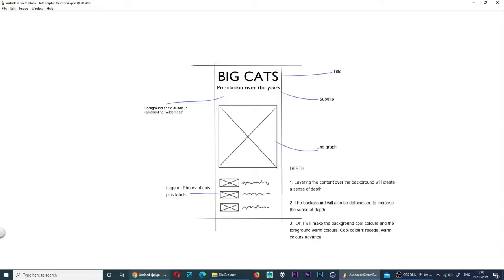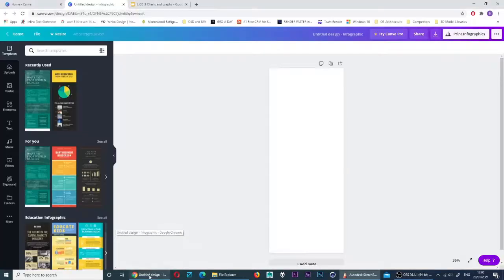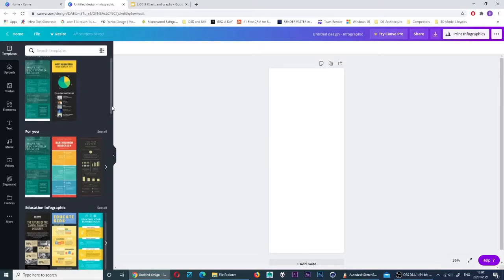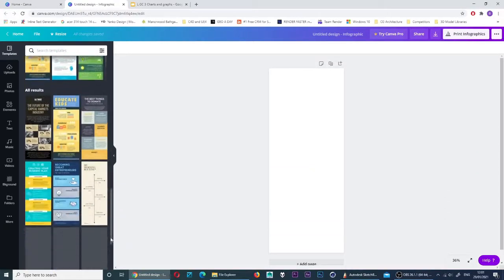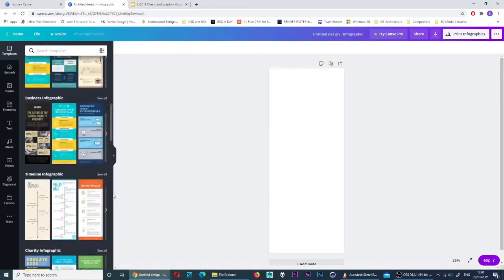Let's head back over to Canva and see how we go about doing that. So Canva has immediately offered me dozens and dozens of possible templates that I can use.